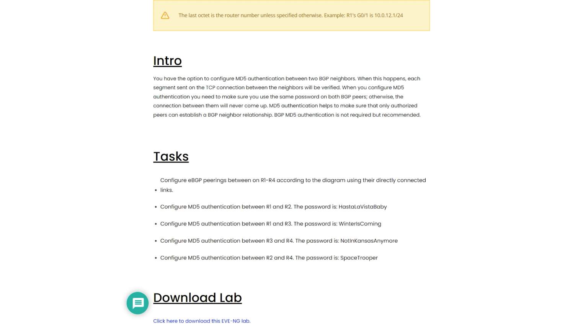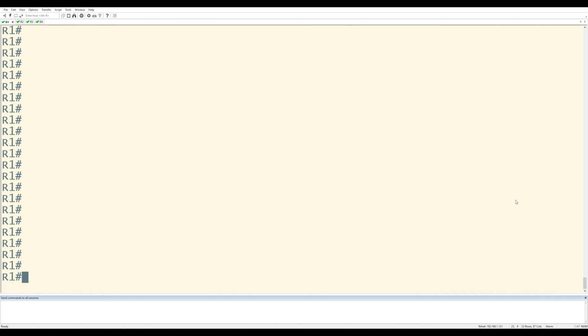The most important thing about authentication in any protocol is that the password on both ends need to match. If there's an extra character or something is lowercase and it's not supposed to be, then no neighbors come up. Let's jump right into the CLI. In this video, the tasks are already completed. I'm going to show you the final solution on each device and how to verify it.